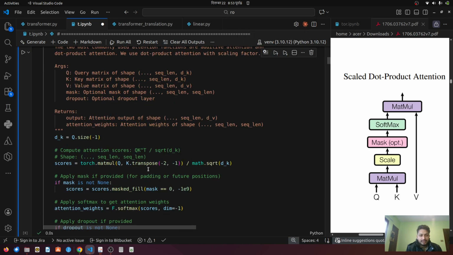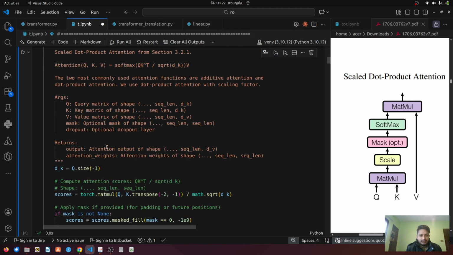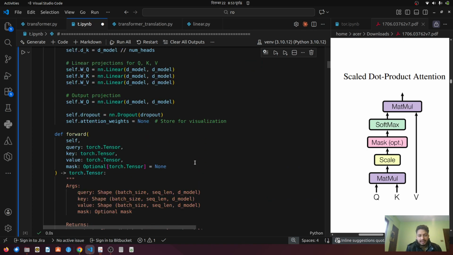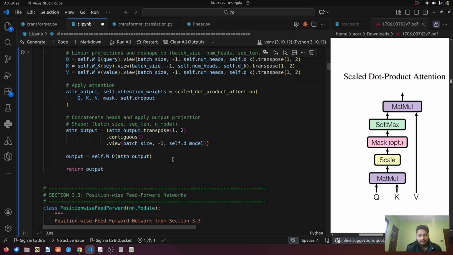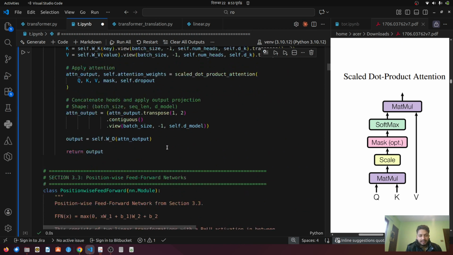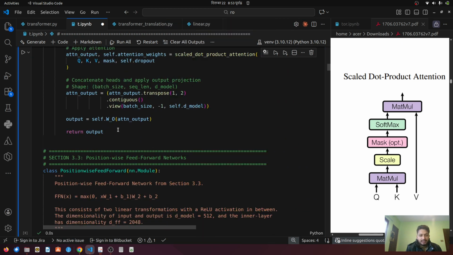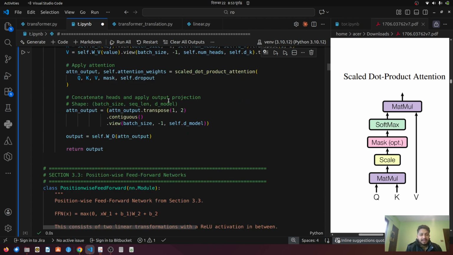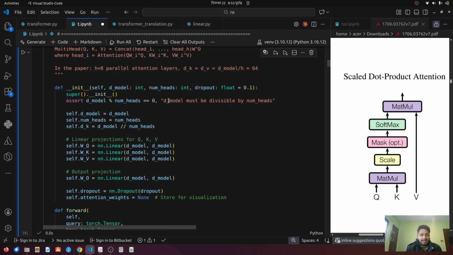And the output of this is sequence length and dv. Although this is the sequence length, that is a transpose returned by the scaled dot-product attention, we need to convert it into the previous form, and then finally pass it to the attention output layer, and the output is output. Okay, so that completes the multi-head attention.